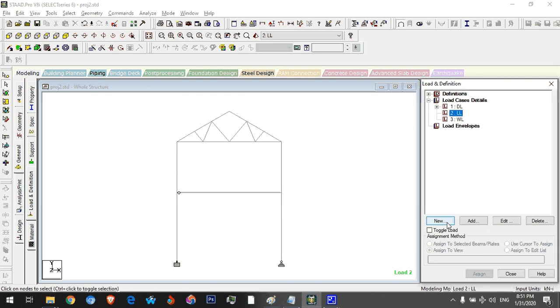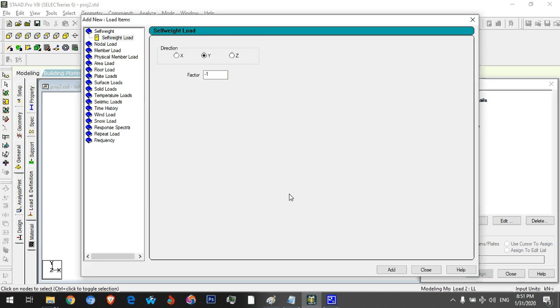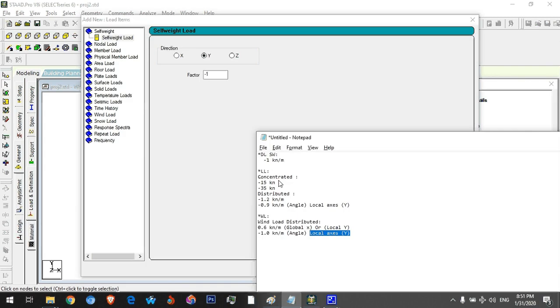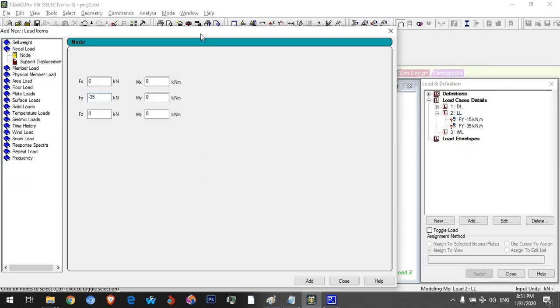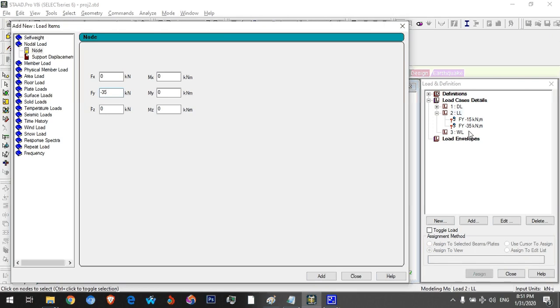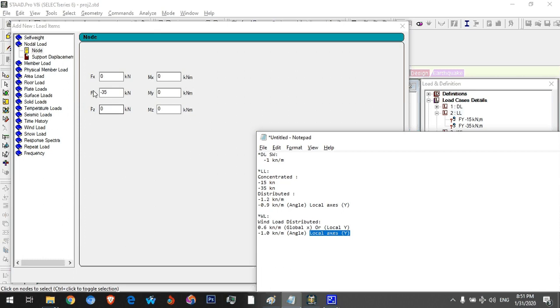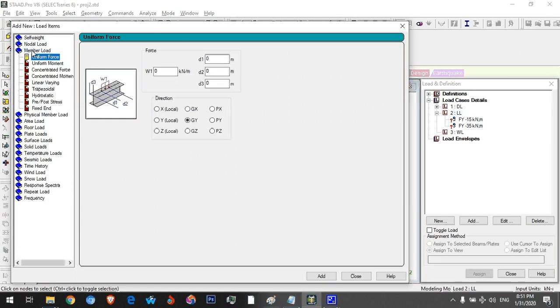So for the live load, we are going to hit add, and we see what we have here. Live load, we have two concentrated forces, minus 15 and minus 35. So we head to the nodal load, minus 15, okay, and minus 35. As you can see here, we have both here, minus 15 and minus 35. So what else do we have? We have distributed. So we close the nodal, we go to the member.